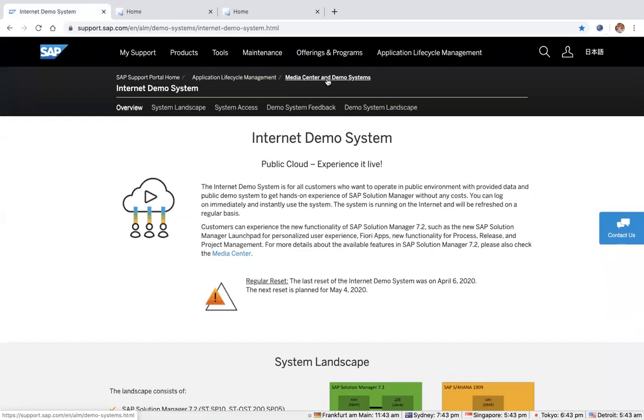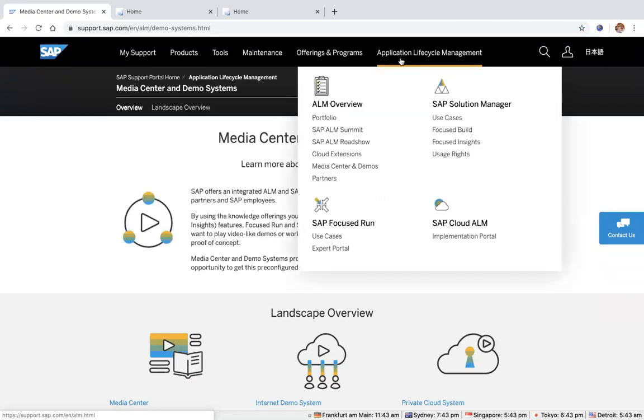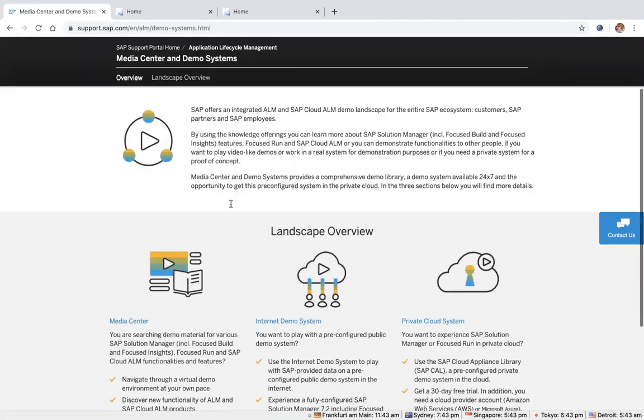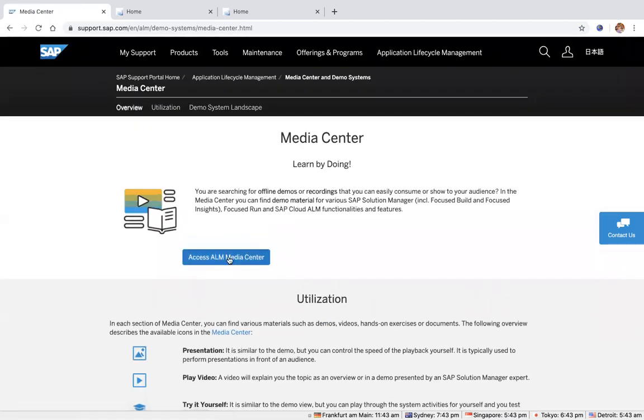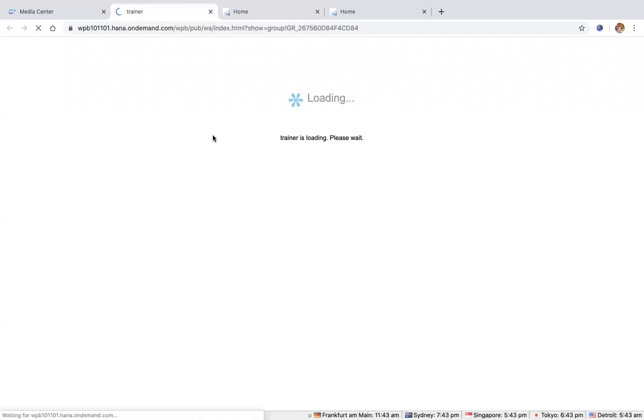This also gives me an opportunity to show you where you can see the recordings. If you go to ALM and then look at Media Center and Demos, go to Media Center, and that's where we have all our recorded demos. Launch the ALM Media Center.